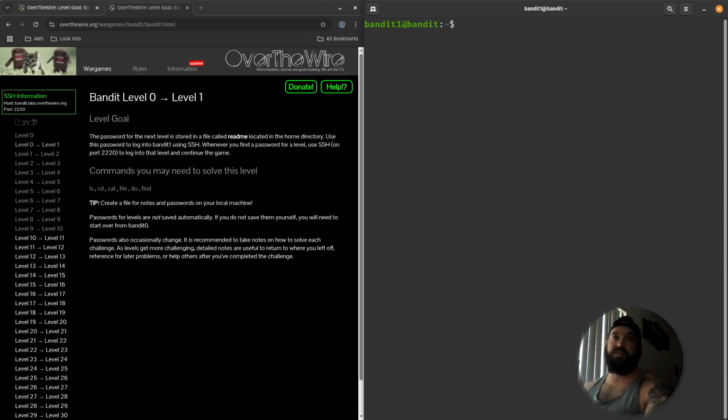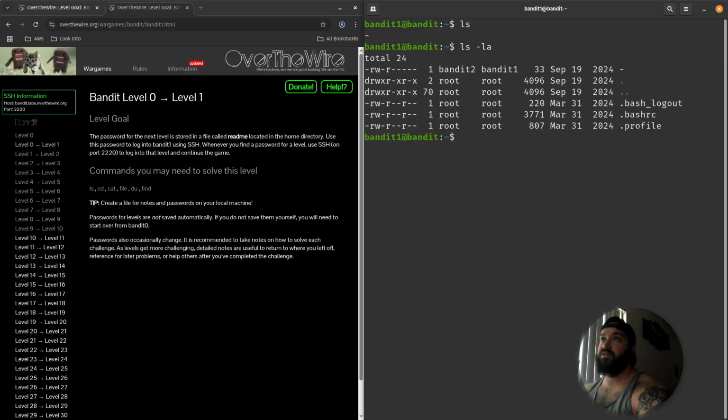Clear this out, move back to the top. All right. The password for the next level is stored in a file called readme located in the home directory. So let's list out our contents again. And all we have is the dash. So let's list. We will do the flags la. L means long format, and a includes all hidden files.